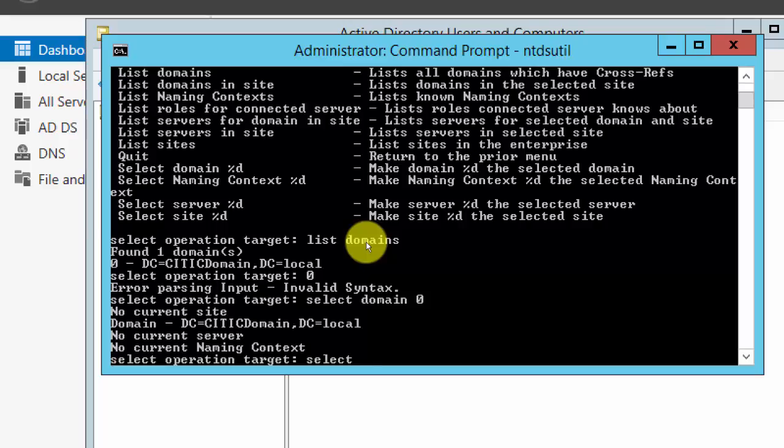No, we can Google it and go step by step as well. But how to do the metadata cleanup? The next one is sites. So what is metadata cleanup anyway? Anyone knows that?